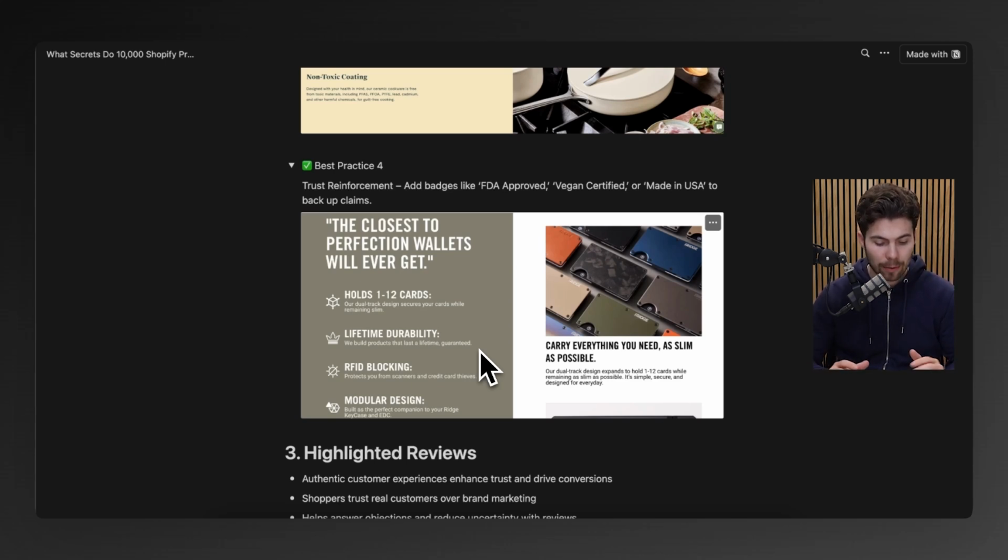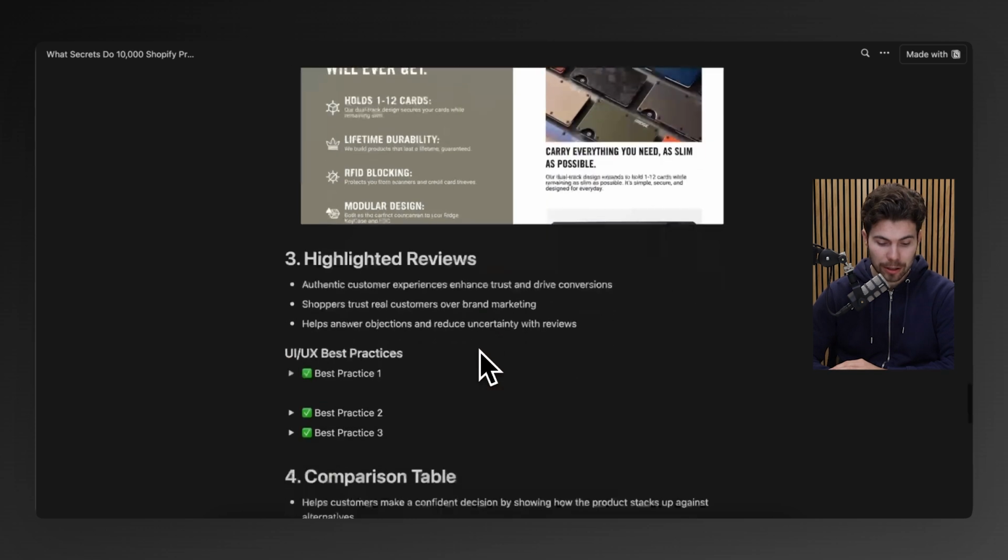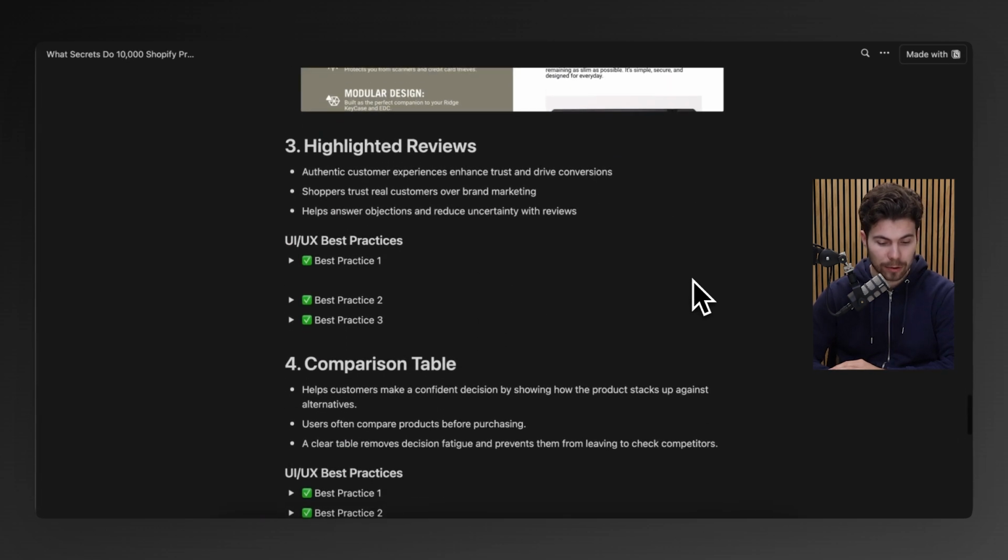Now let's go to the third section, which is highlighted reviews. This is important because authentic customer experiences enhance trust and drive conversion. And shoppers trust real customers so much more than brand marketing. And highlighted reviews also help answer objections and reduce uncertainty with reviews.